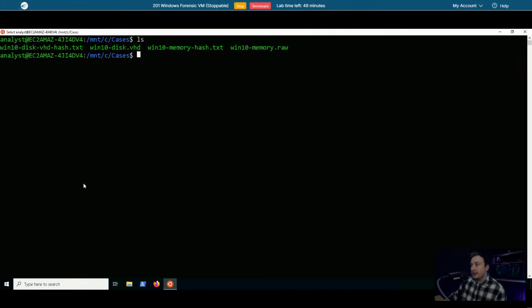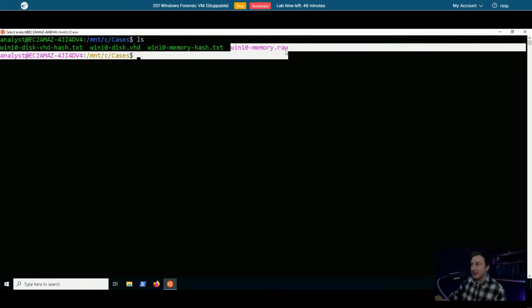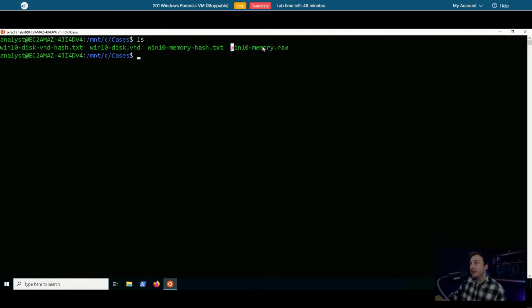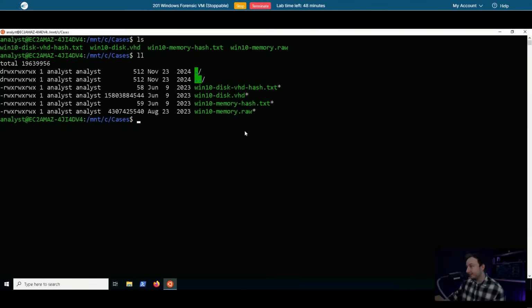And so what we have here is, where is it? We have our Windows 10 memory capture.raw file. We also have the hash, which is always a good idea to make sure we have that integrity. But if I were to run a hashing algorithm over this file, it's pretty large, right? So it'll probably take a long time to get those results.